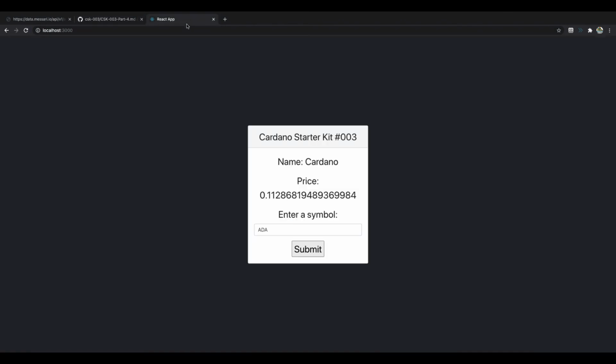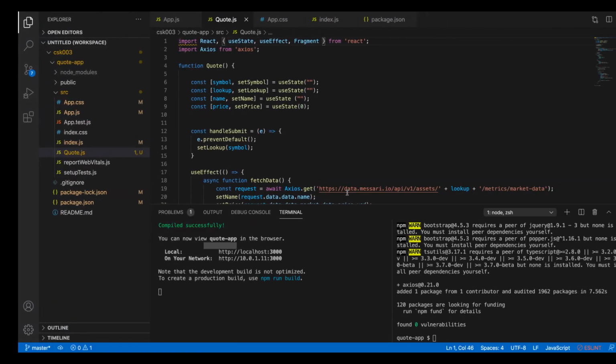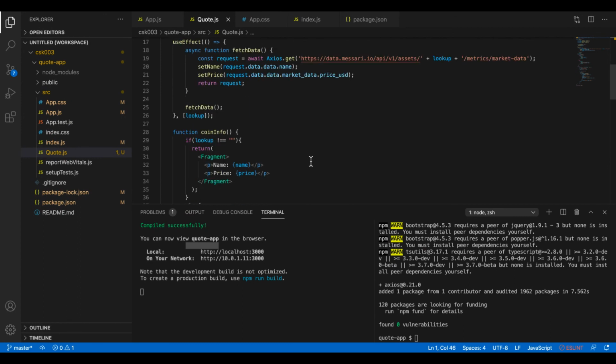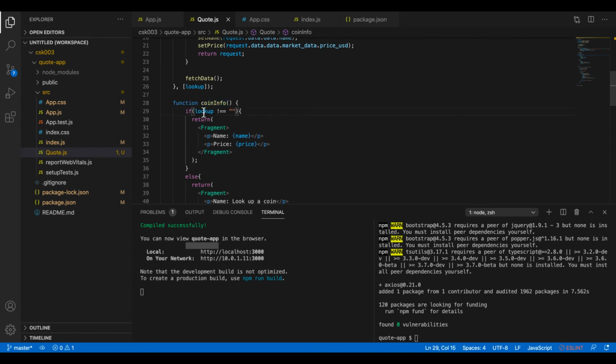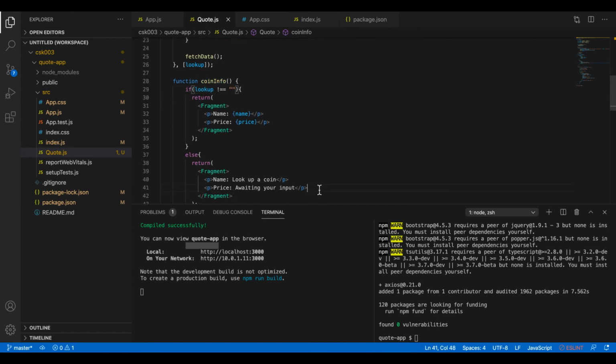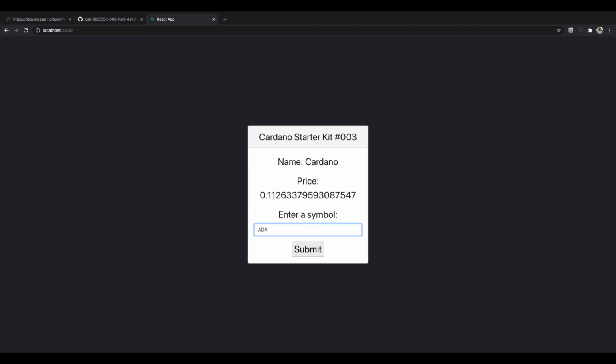I think this is it. Let's refresh the page. Name, look up a coin. Price, awaiting your input. That's exactly what we told it to say right here in our helper function called coin info, right? Because at the moment, lookup is blank, so it's returning this right here. Once we submit a symbol, ADA, it shows up on the screen.